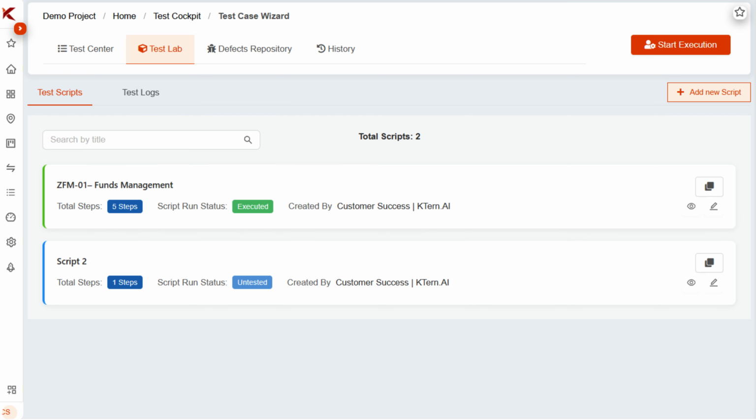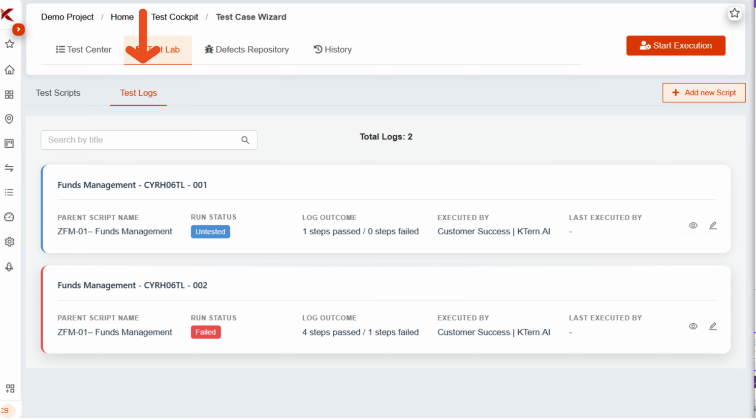The saved test results will be available under the Test Lab, in the Test Log section. Each test log displays the script title, who executed it, and the execution result. You can preview a log by clicking on the eye icon. Only the stakeholder who executed a particular test log can edit the step results, using the edit icon, if required.